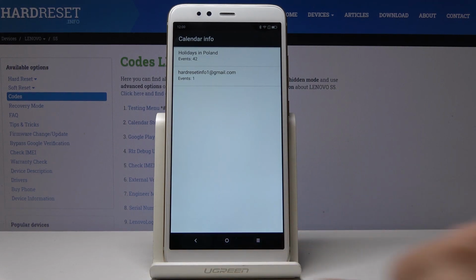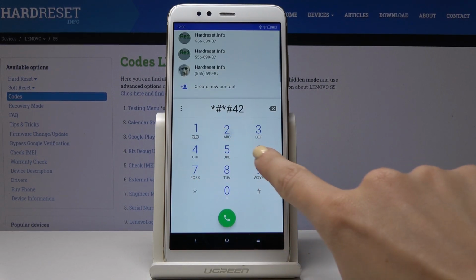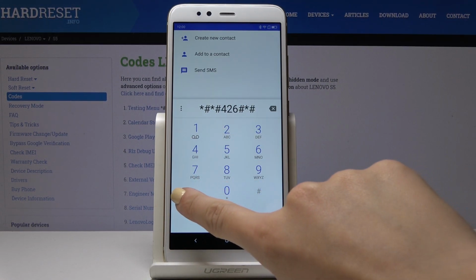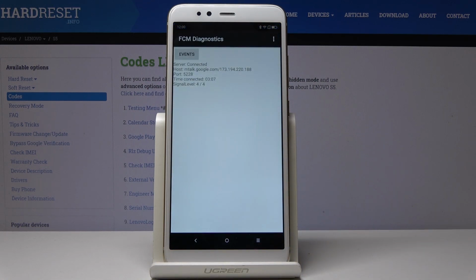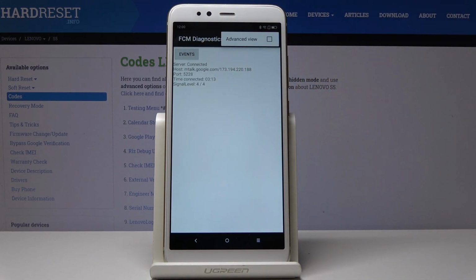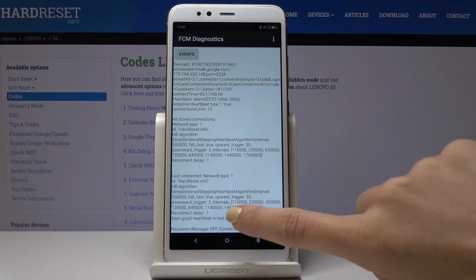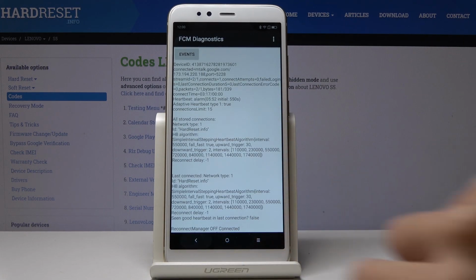Let's go back, and now it's time for the second code, which is asterisk pound 426 pound asterisk pound asterisk. And this one is a diagnostic mode, so you can check both events and also status here. If you click on the more icon located in the right upper corner, you can open advanced view and come along with some more advanced details. So let me go back.